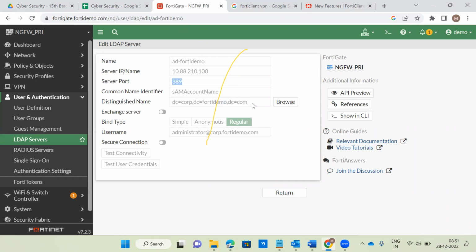Okay, so this is the firewall name distinguished in the Active Directory. Now save, give test connectivity. So test connectivity, it is connected, meaning in between firewall and also Active Directory, the test is connected successfully. A green symbol will appear.